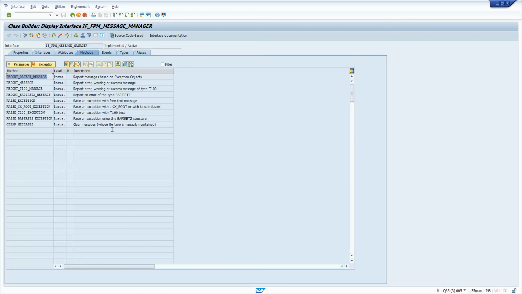Now what we are going to do is trigger the message using the report T100 message method.